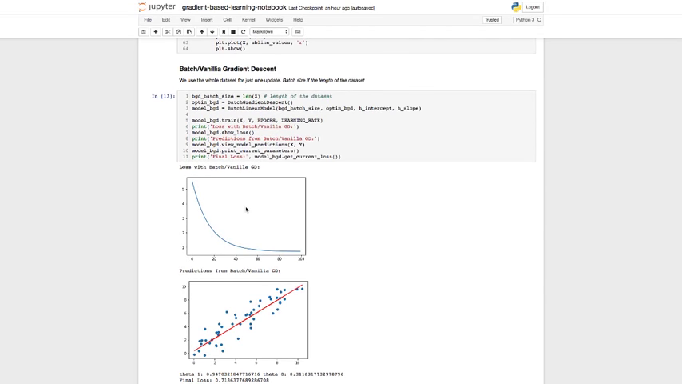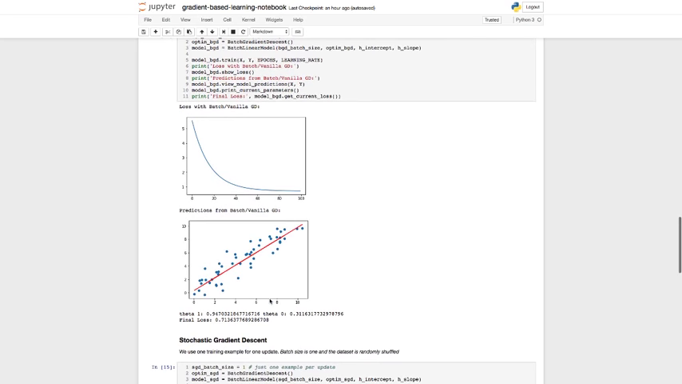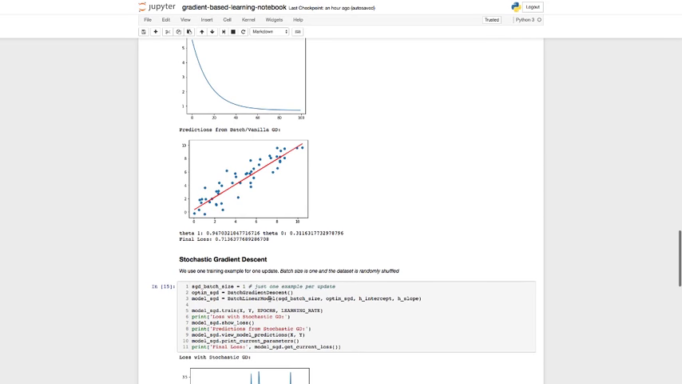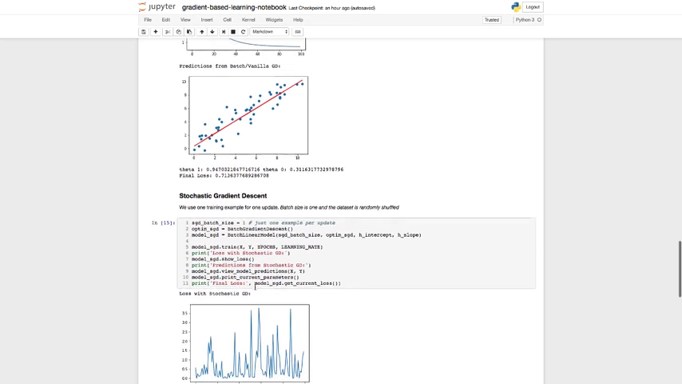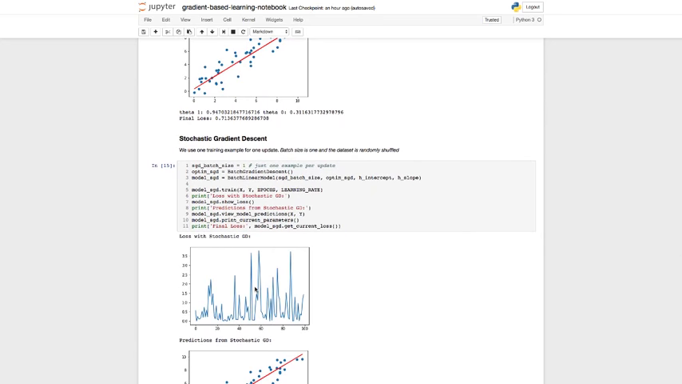With vanilla batch gradient descent, your loss curve is going to be nice and smooth. You know exactly which step to take, the right direction, so the loss brings you down to where you want to go, and your prediction is going to be nice and pretty. Then stochastic gradient descent is basically a batch size of 1. You're choosing a random data point and taking the direction that it tells you to go in, so the loss is going to be all crazy.